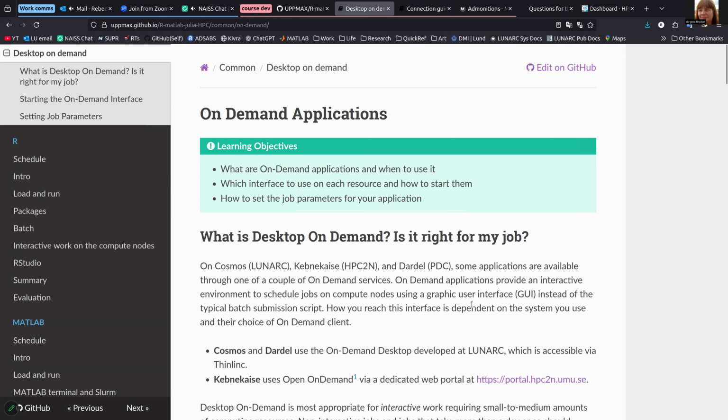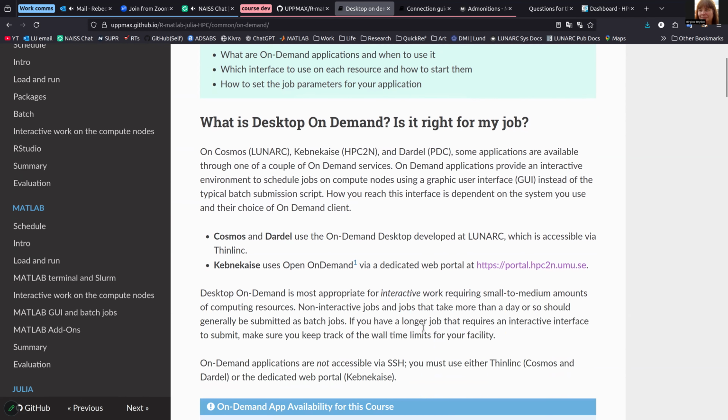How you reach this interface depends on the system and their choice of on-demand client. Cosmos and Dardel both use the on-demand desktop developed at LUNARC, which is accessible via the ThinLink client. So you get on the HPC desktop through ThinLink, and then you can go to on-demand apps within that client. On Kebnekaise, there's the ThinLink client, and then separately there is a dedicated web portal for Open OnDemand applications. So they're completely different. You cannot get from one to the other.